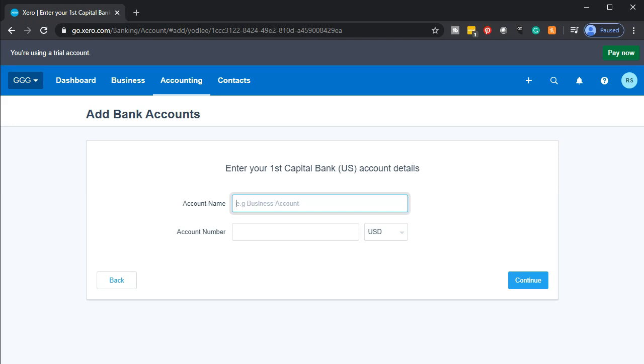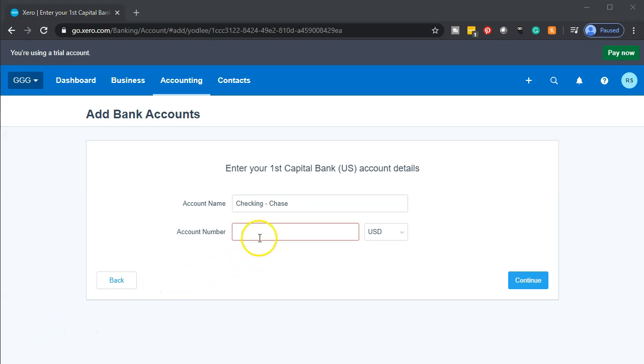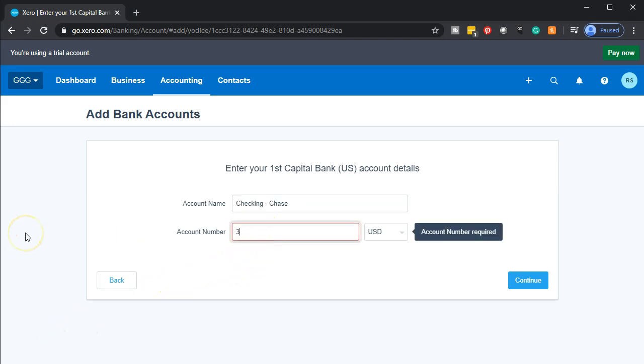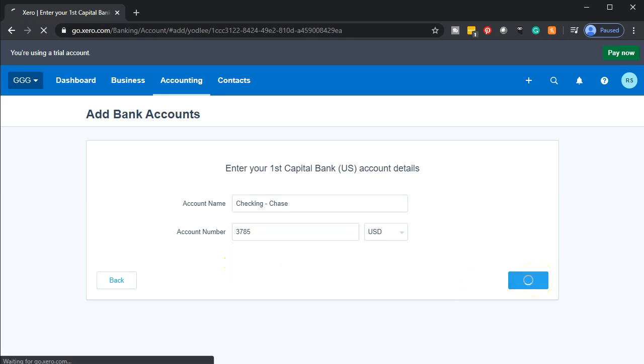You may have to fill out a form. You may simply have to enter your credentials into the system. You may have to actually log into your bank account using the online banking as part of the process of verification. So for the name, I'm just going to say it's the checking account for Chase, and I'm just going to give in some numbers. Obviously this isn't an actual account number. I'm just going to give some numbers to set up this account, and then I'm going to say continue.